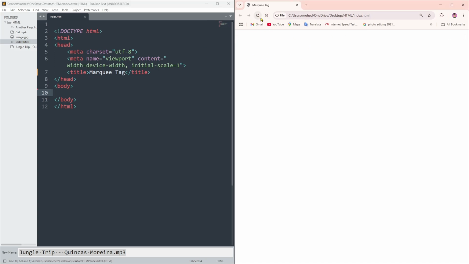As we refresh now, you can see there is nothing in our website. So from here, into the body section, you can simply add the marquee tag, open it and close it. In between the marquee tag, we're going to type over here web technology, our channel name. Now if we save it and refresh, as we can see, the web technology is rightly beginning or ending with the marquee tag.